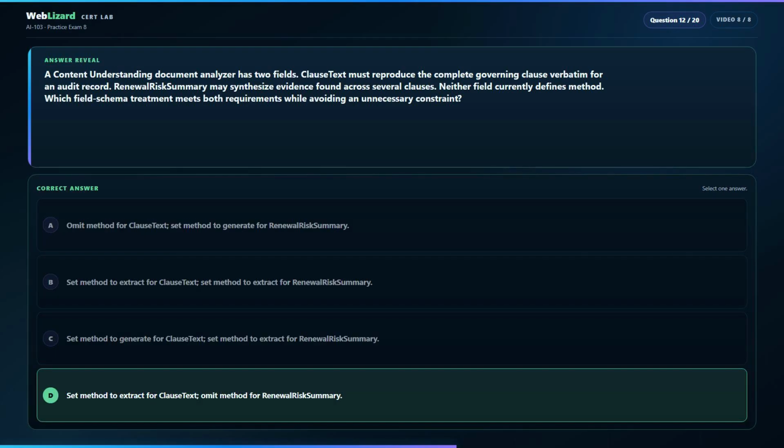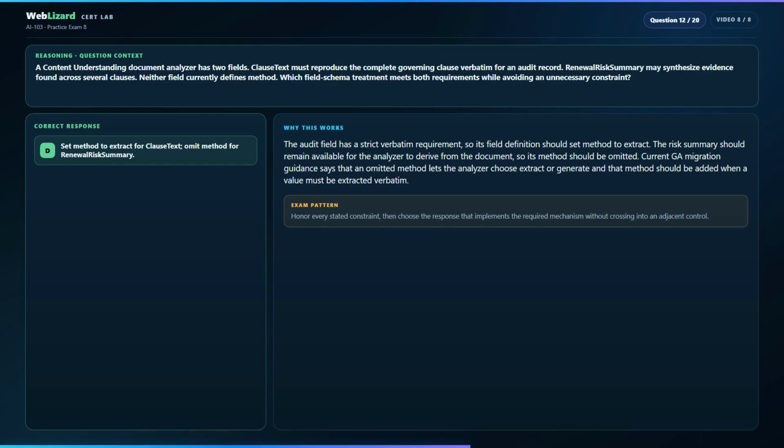Correct response D. Set method to extract for clause text, omit method for renewal risk summary. Why this works. The audit field has a strict verbatim requirement, so its field definition should set method to extract. The risk summary should remain available for the analyzer to derive from the document, so its method should be omitted. Current GA migration guidance says that an omitted method lets the analyzer choose extract or generate, and that method should be added when a value must be extracted verbatim. Exam pattern. Apply field-level method semantics to preserve one value verbatim without preventing another field from using analyzer-selected derivation.